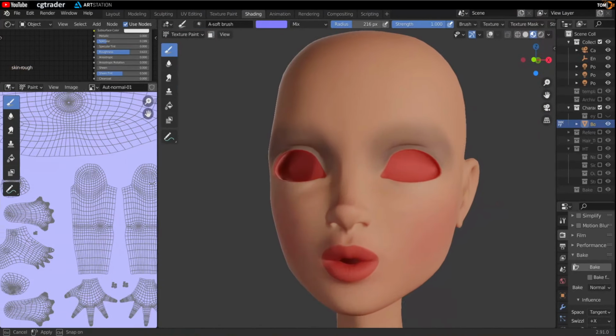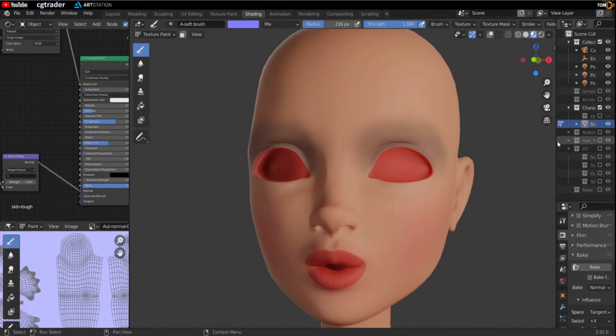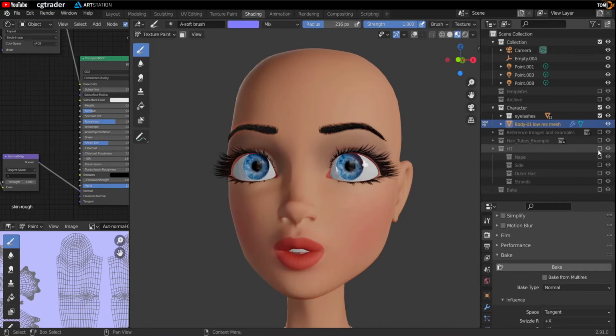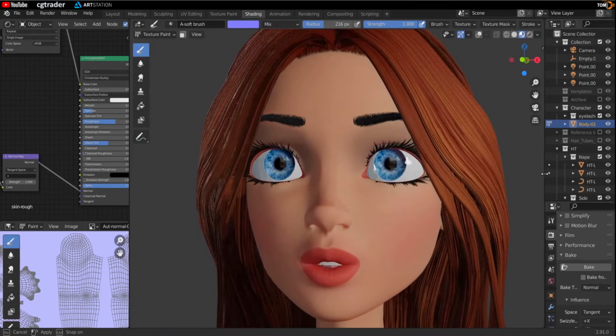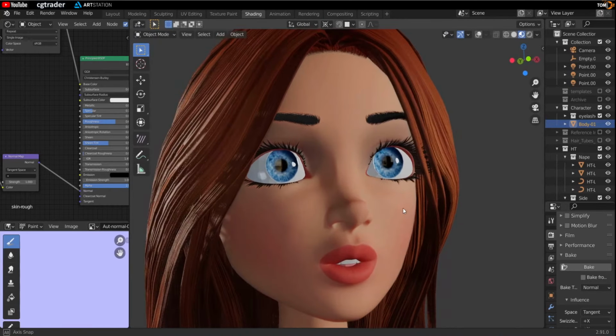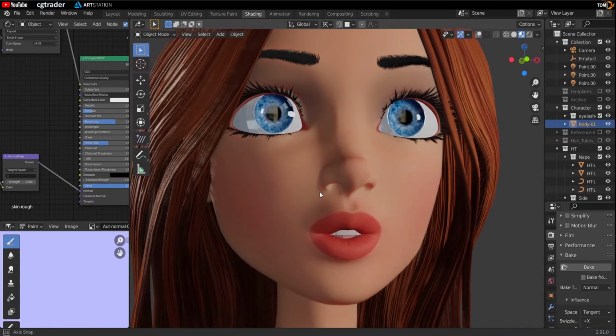Okay, let's turn everything back on so we can get a feel for what the character looks like with a normal map on. So we'll turn on the eyelashes, turn on the hair, get that out of the way. Let's go to object mode.